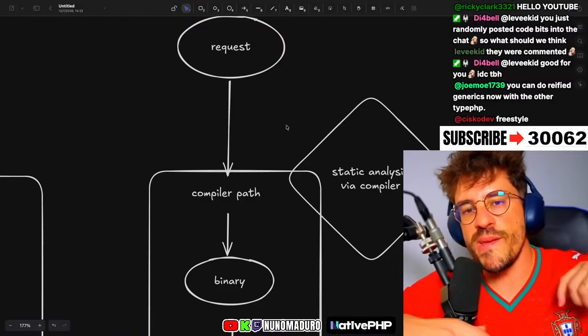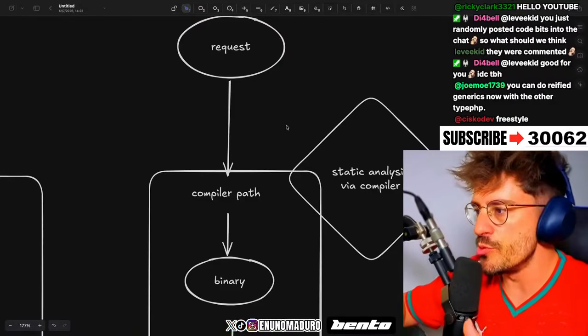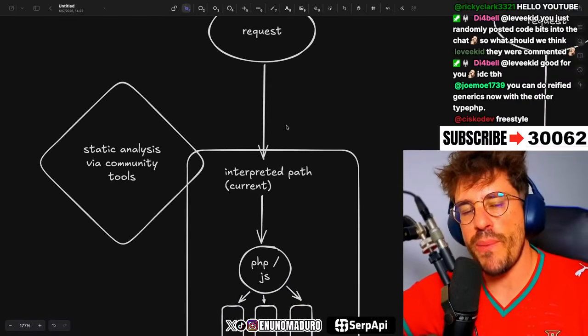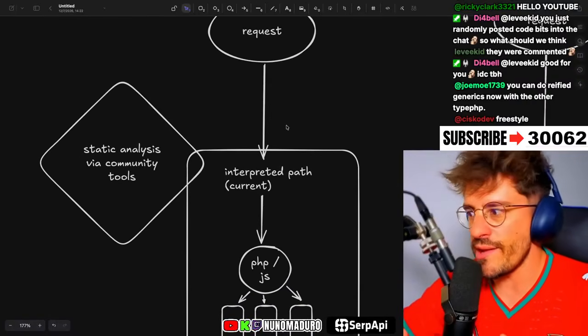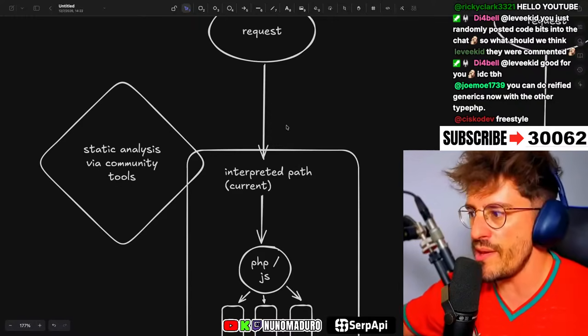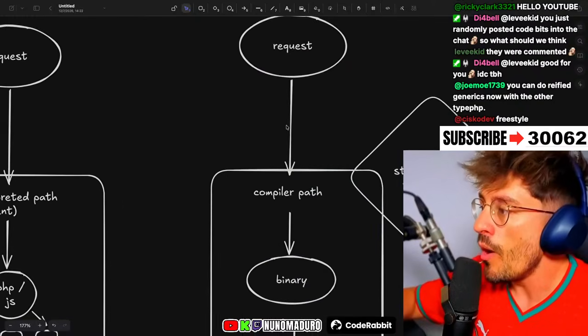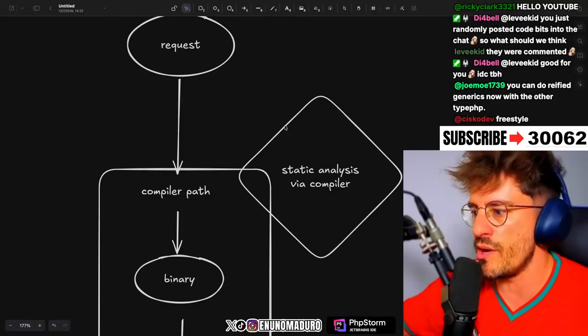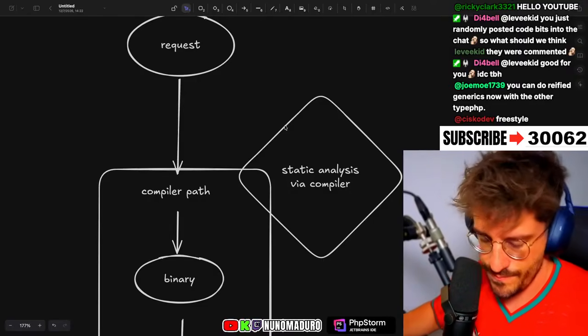Now, TYPEPHP is a model much more similar to Rust. So the interpreted path is basically what you would find in languages like Python, like Ruby, and also in PHP, of course. So what TYPEPHP is bringing is something a little bit closer to Go or Rust, which is the compiler path.